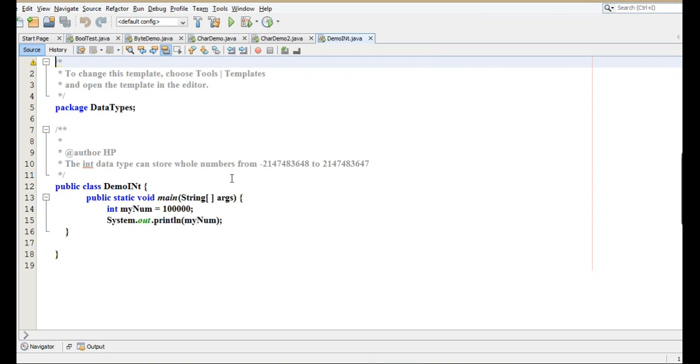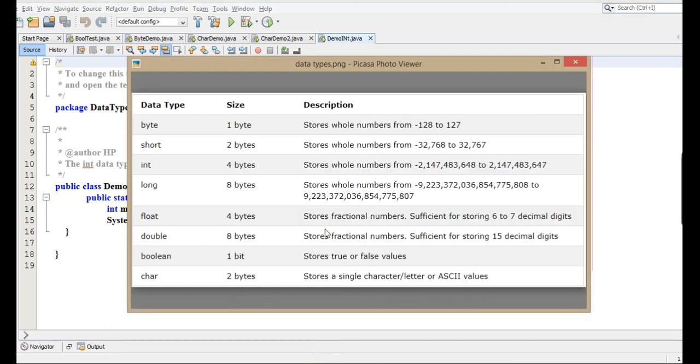Now this is a simple example of integer. So now let's have a brief look at what exactly is an integer. In Java, any number which falls within the range of -2147483648 to +2147483647 is called an integer, and of course it has to be a whole number.